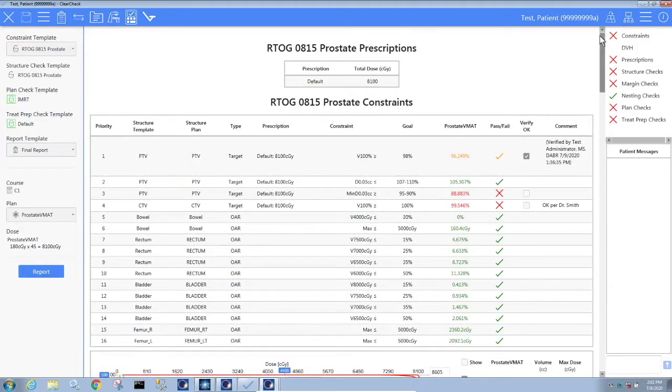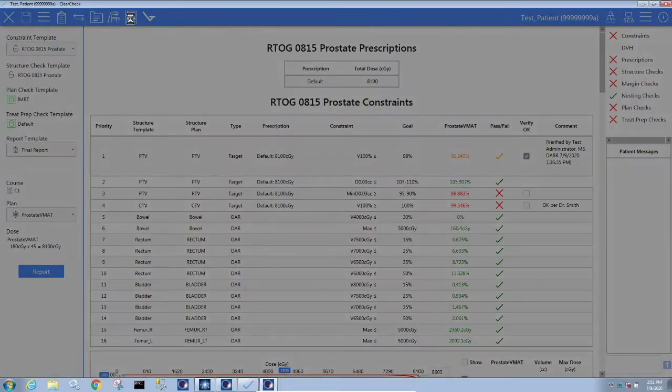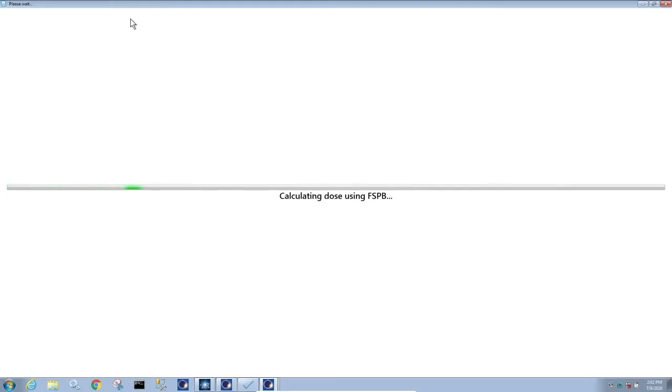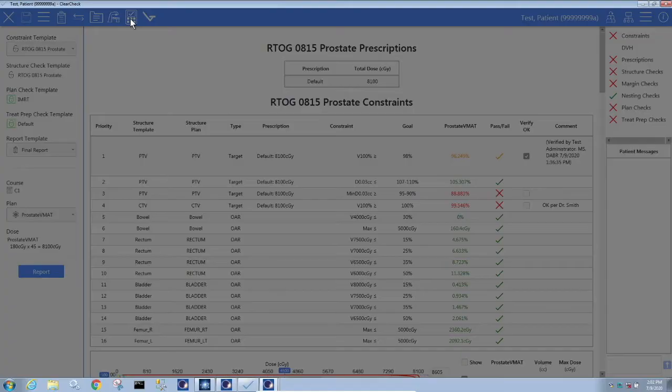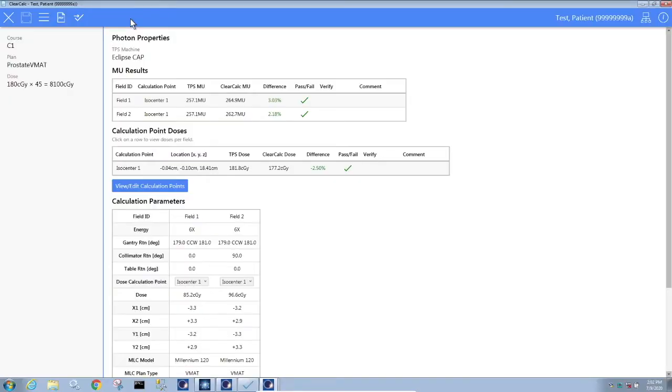So from within ClearCheck here, we have 2 modules now we can jump into. So the first one I'm going to show you is ClearCalc. So if I click on the ClearCalc module, again, this is our FSPB. So it does take a few seconds to do the calculation because we are fully calculating in 3D space. So this is a 3D calculation.